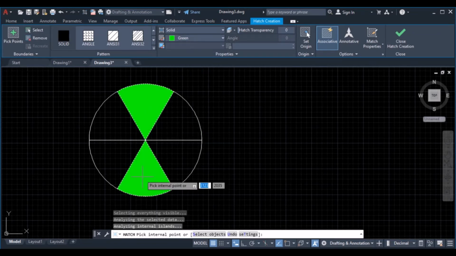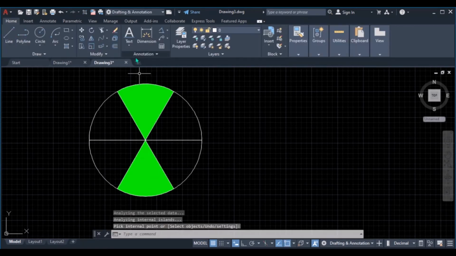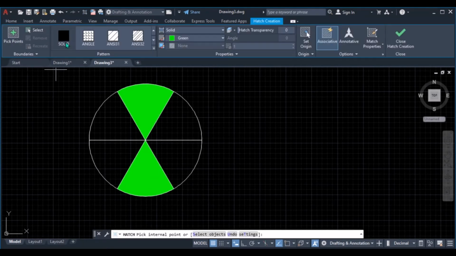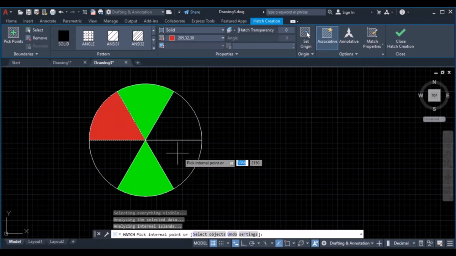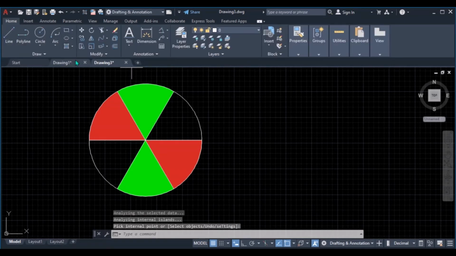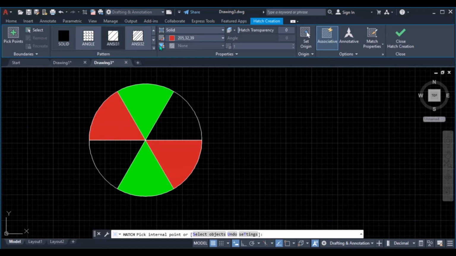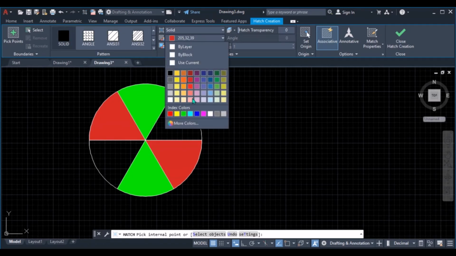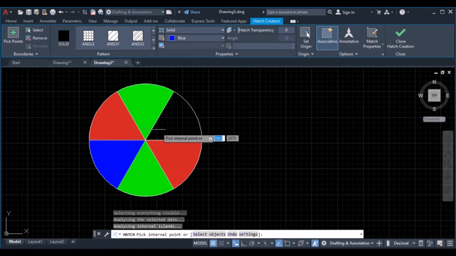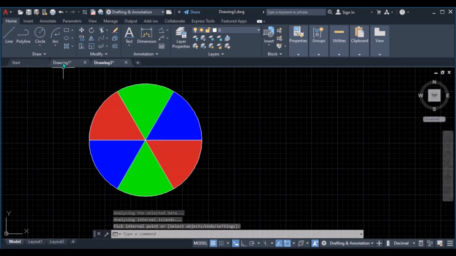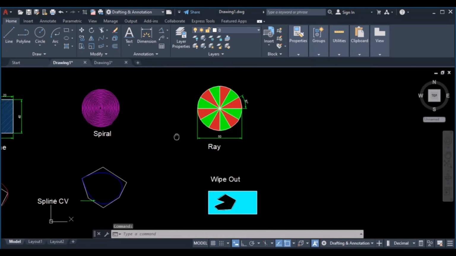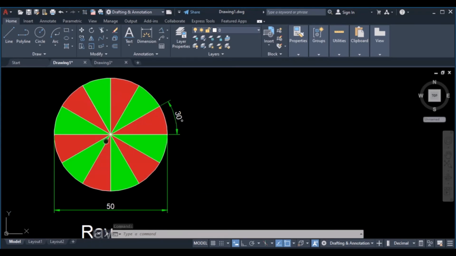Enter. We can pick another hatch. Solid. Then change the color to be red. Click on this region. Enter. You can repeat our hatch for the final time. Solid, color, say blue. Click on this region, enter, and this item appears. Okay, you can try any other color or try drawing this diagram here.